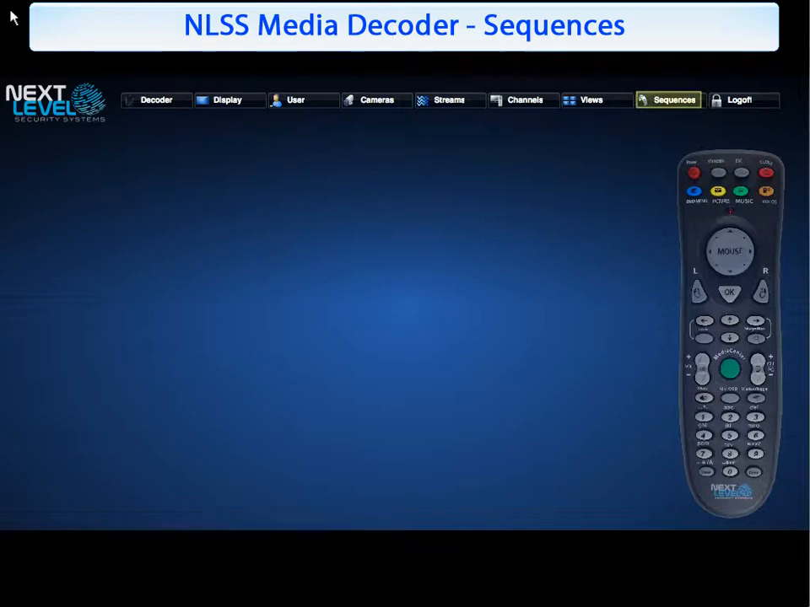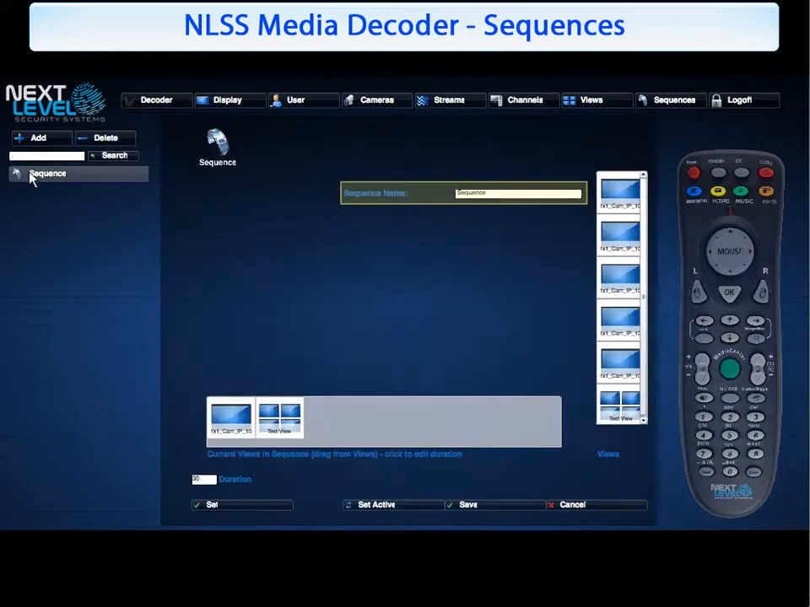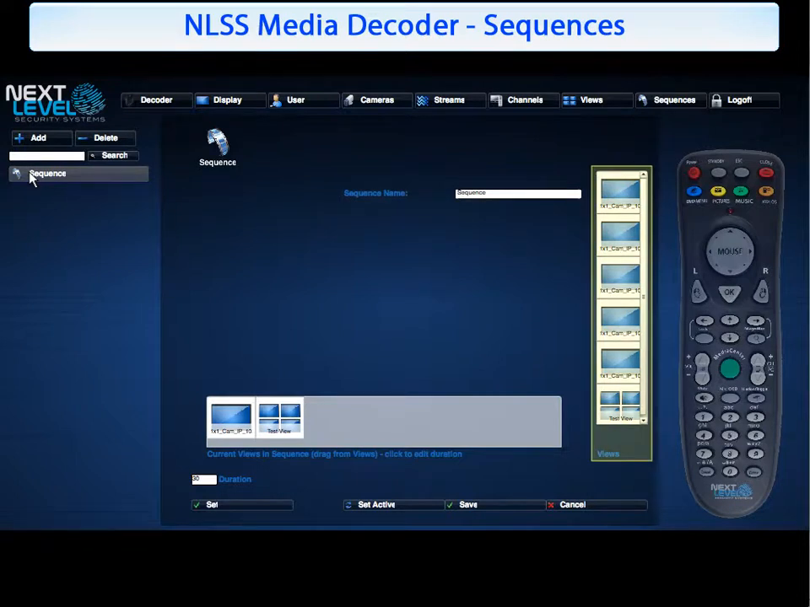Click on Sequences from the menu bar to begin with. We will start by taking a look at the parameters that make up a sequence. Sequence name, a unique name that identifies the sequence. Views, a list of existing views that can be added to the sequence. Click on a view to preview it.